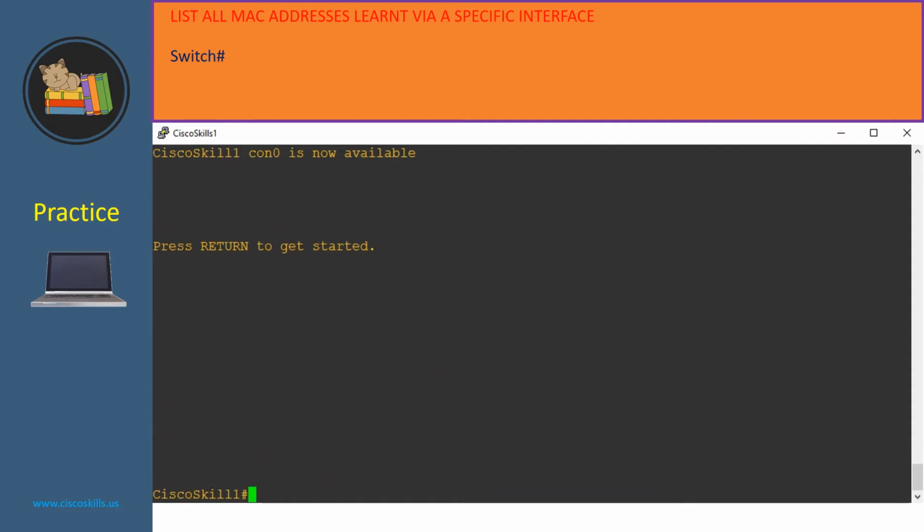To list all MAC addresses learned via a specific interface, at the privilege mode, we need to issue the command show mac address-table dynamic interface, and we provide the name of the interface and hit enter. Let's do it in Cisco Skill Switch 1.